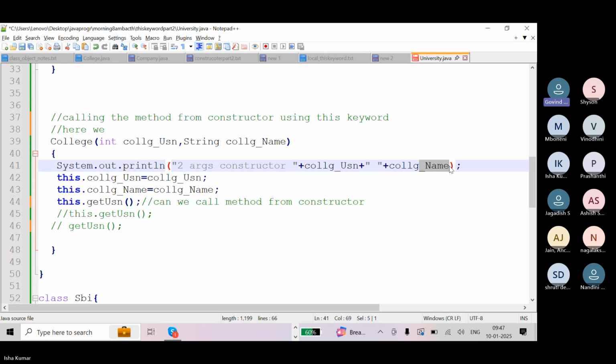This college USN is a constructor parameter. It's not a class variable. Correct. It's a constructor parameter and it has some value from the constructor. Now in 42, again, we have the same, I mean, we already got some value from the constructor, right? So why are we assigning the same value to the college USN? That piece I did not get.